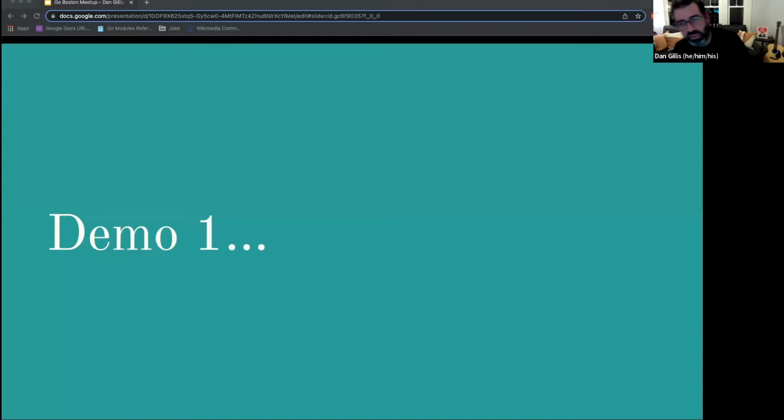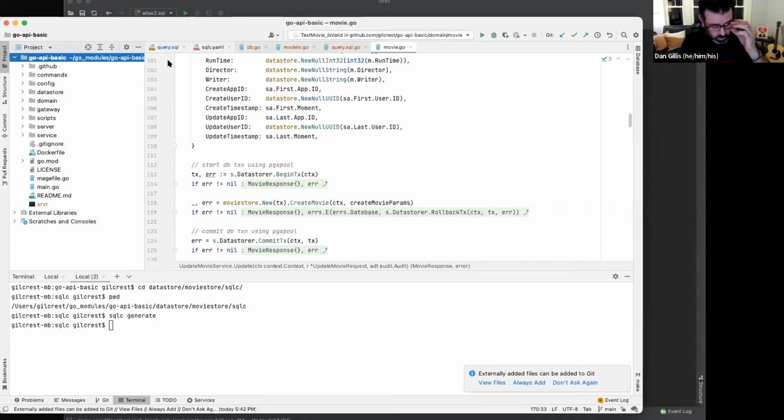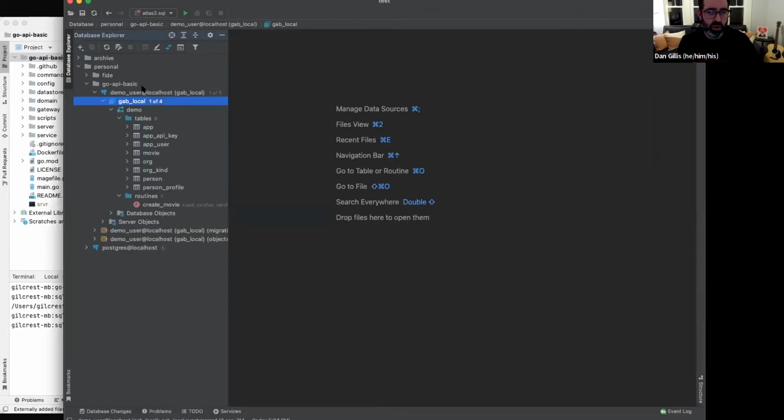So with that, I'll jump in and try to do a quick demo, which is always nerve-wracking, but let me try that. Okay. So real quick, this is DataGrip, and this is my existing schema here.